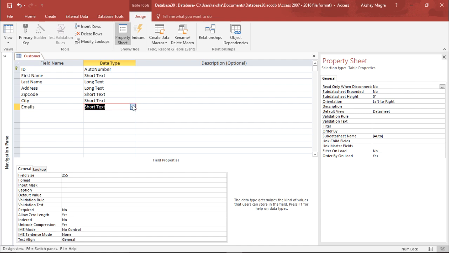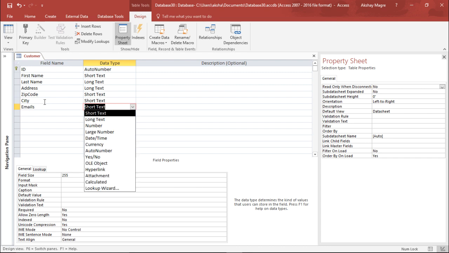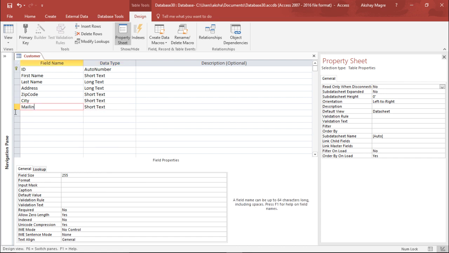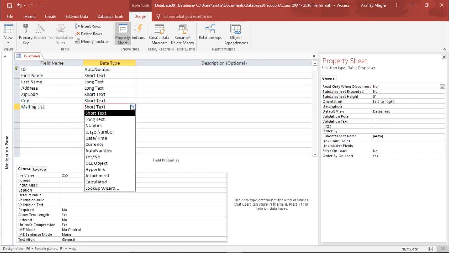And out here on this drop down menu, I can select field which says lookup wizard. Now why am I using this particular lookup wizard? Let's say I want to create a drop down menu for whether a particular customer would like to receive the mail or not receive the mail. So I will name this field mailing list. If I go on this drop down menu, I can create a menu which will say whether he needs to get the mail or not, as yes or no. So I'll go on this lookup wizard.